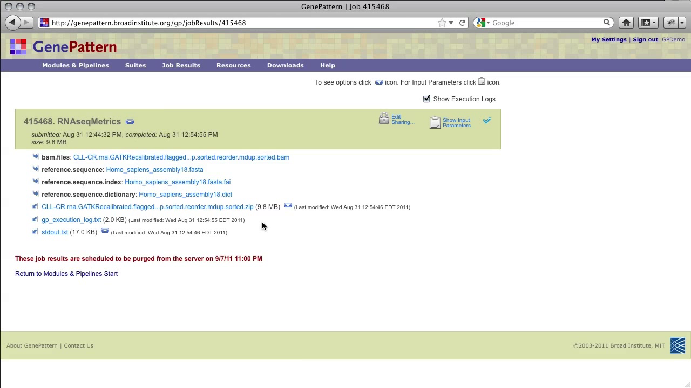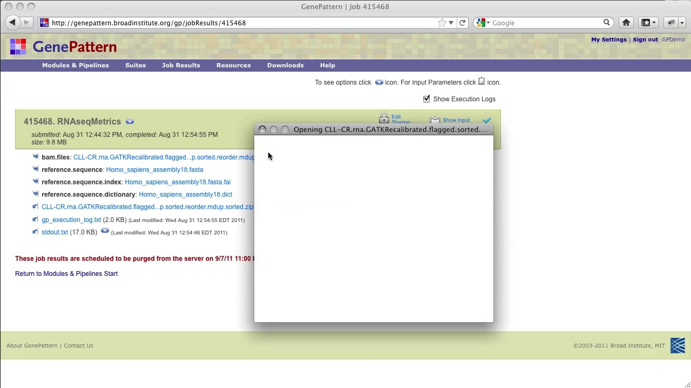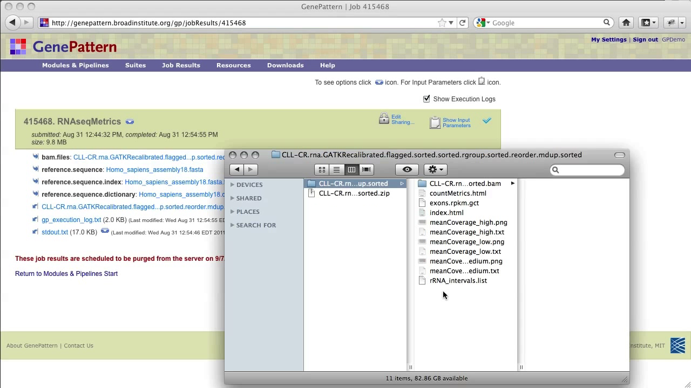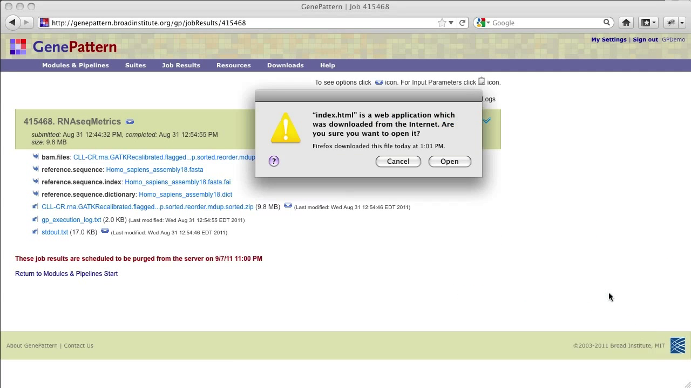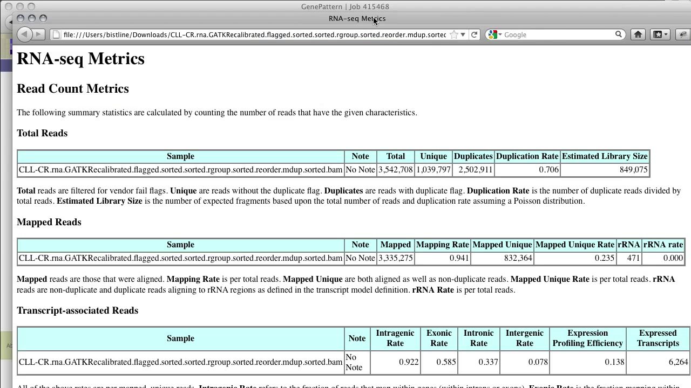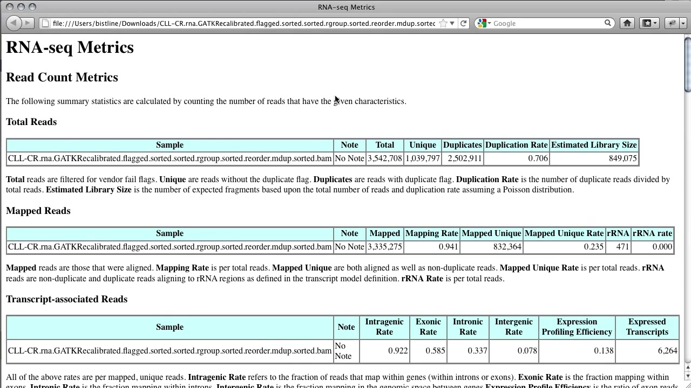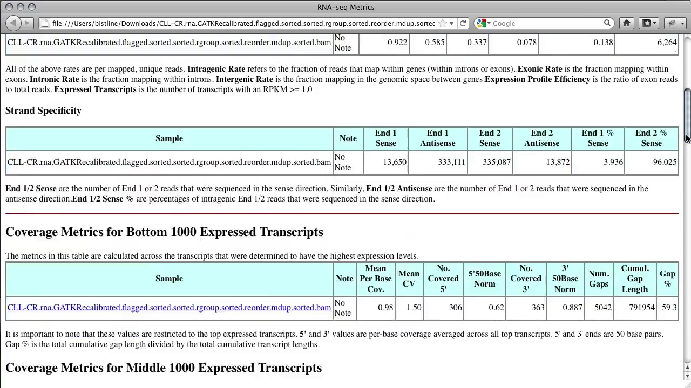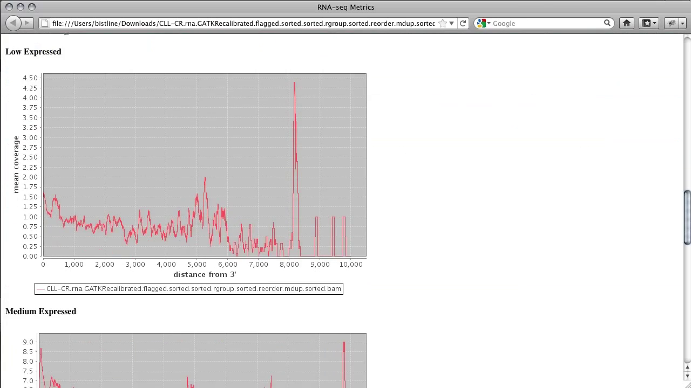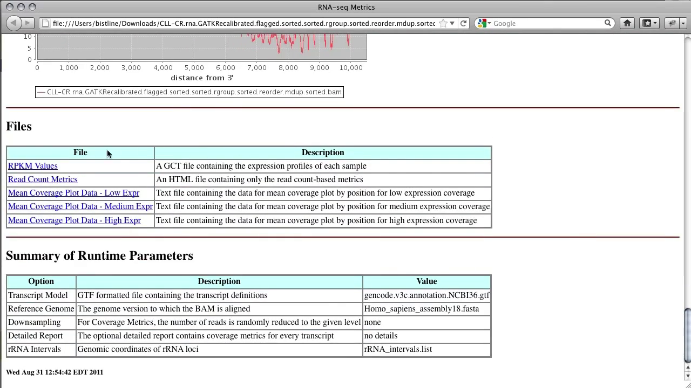When the job does complete, it will have produced a single .zip archive containing all of the metrics calculated. To view the metrics, download the zip archive and unzip it. In the top-level directory, you'll find an index.html file. Opening this in a browser of your choosing will display a web page containing an HTML report of metrics, stating the total number of reads, depth of coverage at the 3' and 5' end, and more. The report also links to a GCT file containing the calculated RPKM values for each transcript in each sample, and coverage plots for the high, middle, and bottom expressed transcripts.